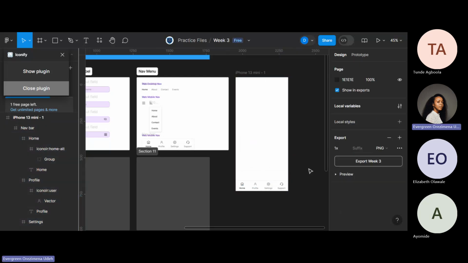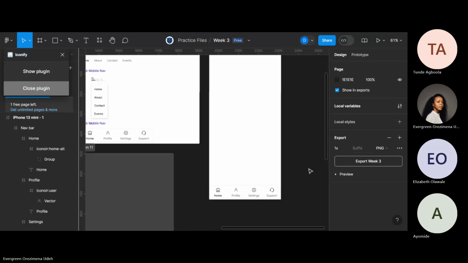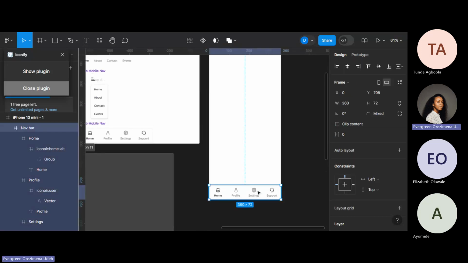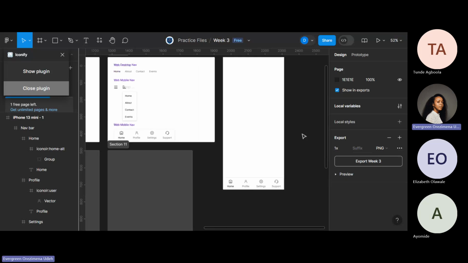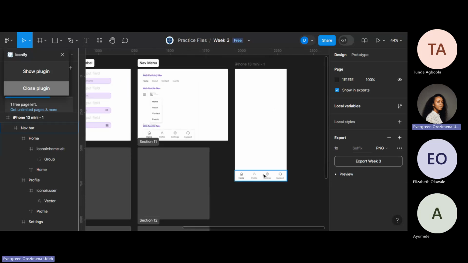So this is how it will look like. Your navigation. I'm trying to align it to the center here. So that is it. This is how it looks like on a mobile app.